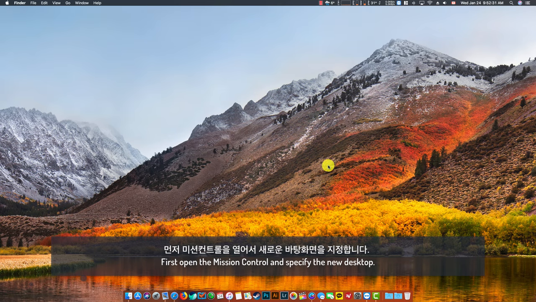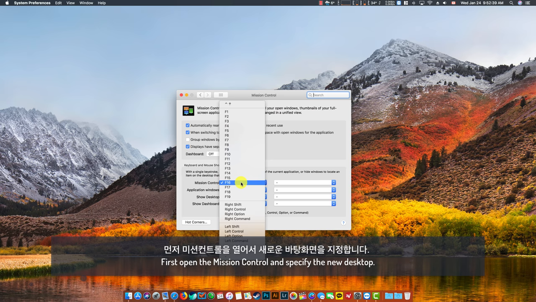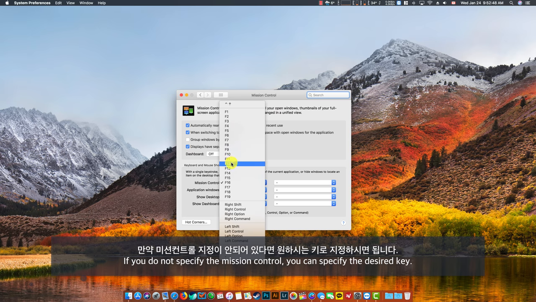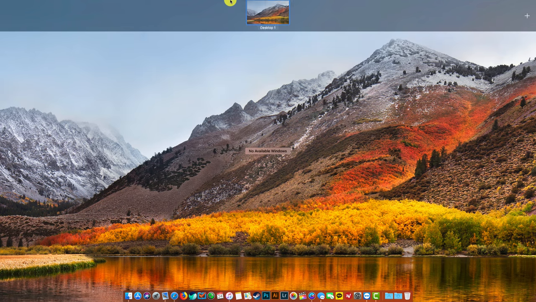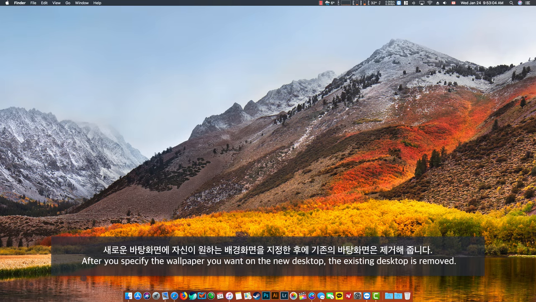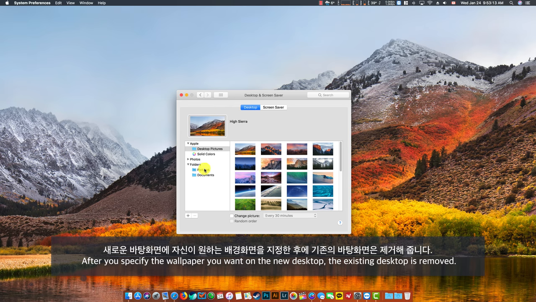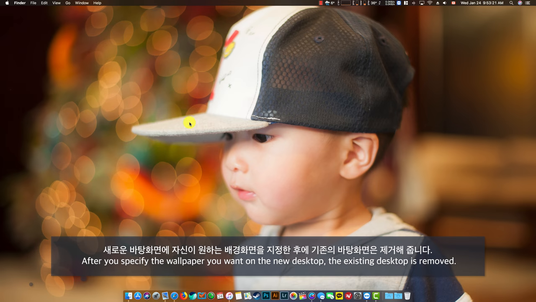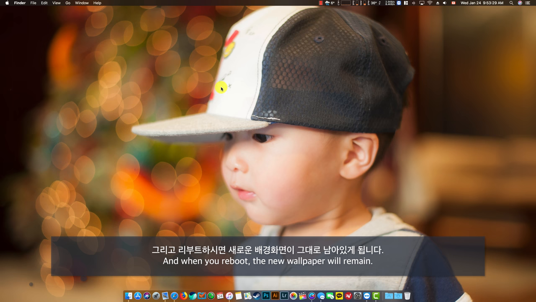First, open Mission Control and specify the new desktop. If you do not specify the Mission Control, you can specify the disabled key. After you specify the wallpaper you want on the new desktop, the existing desktop is removed. And when you reboot, the new wallpaper will remain.